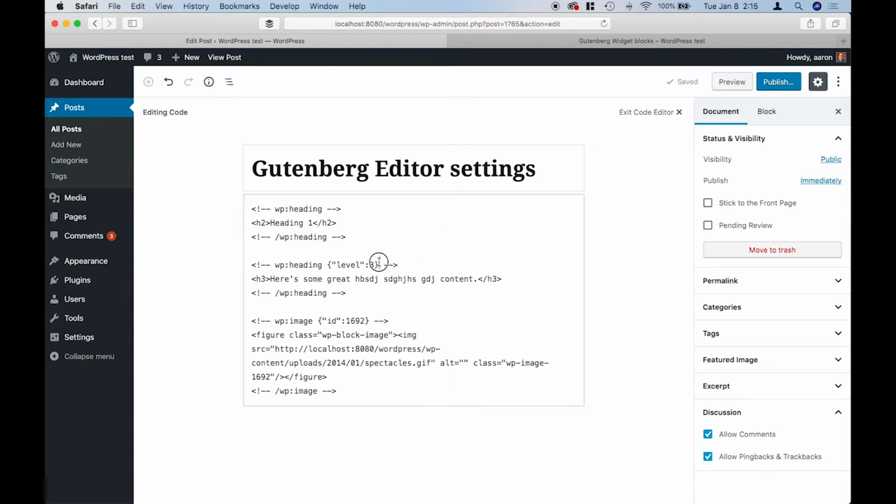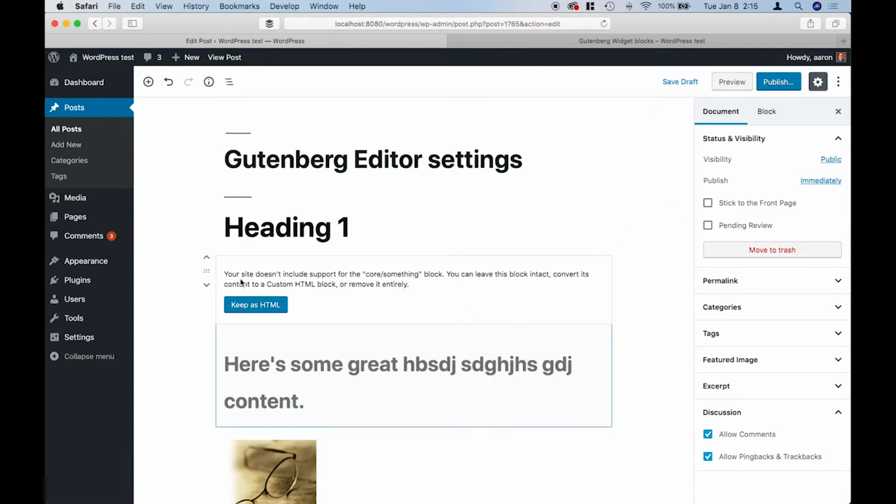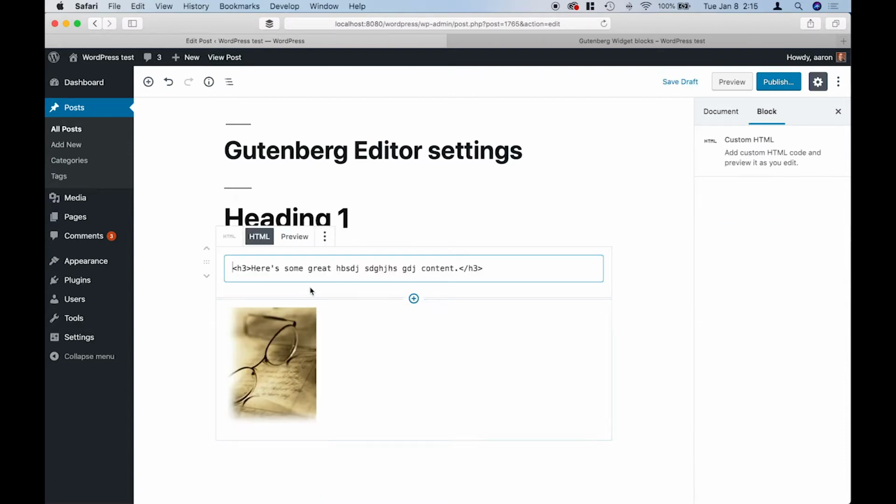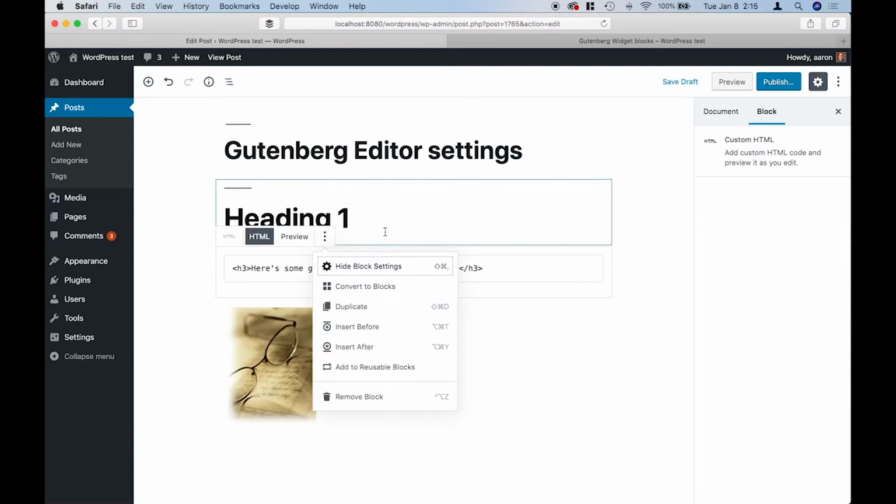Now here's a funny thing. Watch what happens when I change this part that says WP colon. I'll change it to something else, and you'll see what happens. Now I'm going to exit the code editor, and now I get this warning message that says your site doesn't support the core something block, and so I'm going to go ahead and keep that as HTML, or actually, yeah, I think I've kind of messed it up.